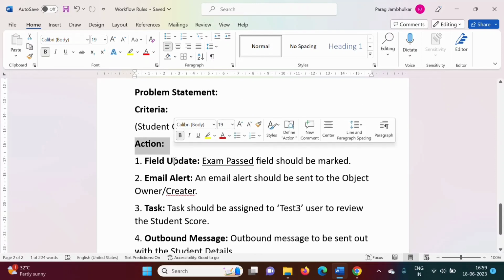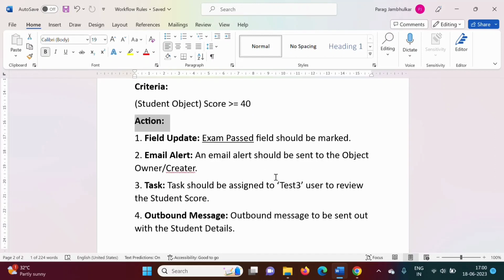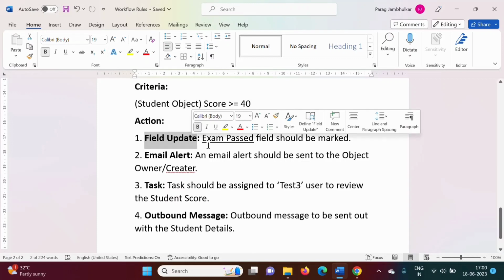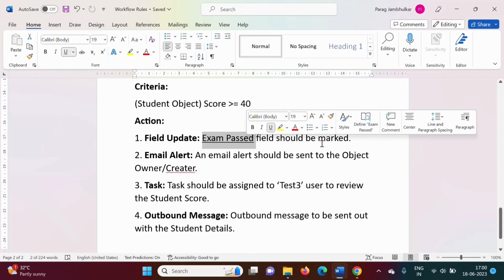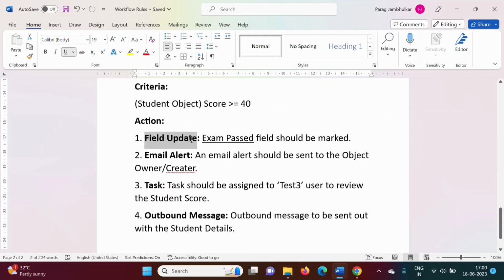So what type of action? So see, in this example, some actions are mentioned. First action is field update. What field should get updated? Exam passed. This field should be marked. So this should be a checkbox, and this checkbox should be ticked. It should be marked. So the first type of action is field update.